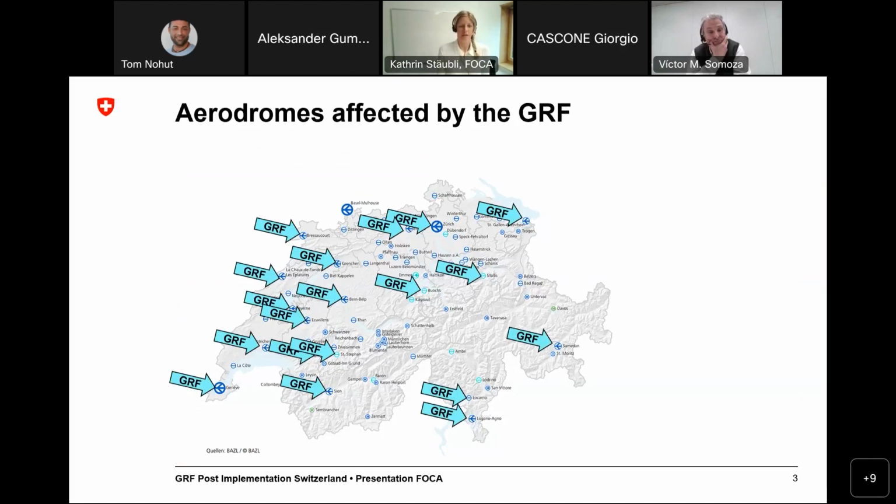Here you see an overview of Switzerland, like a small map, and you see all the aerodromes with a small point, and those with the flash you see where the GRF concept is implemented. So we have about 83 civil aerodromes in Switzerland, including also the heliports, the airfields, and the bigger aerodromes like Zurich or Geneva. And 19 of those aerodromes are affected by the GRF.